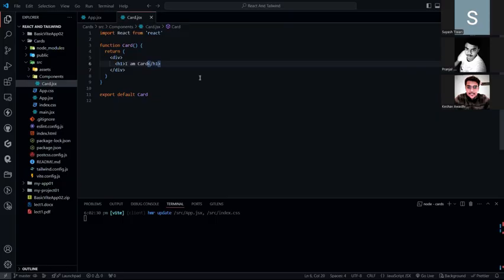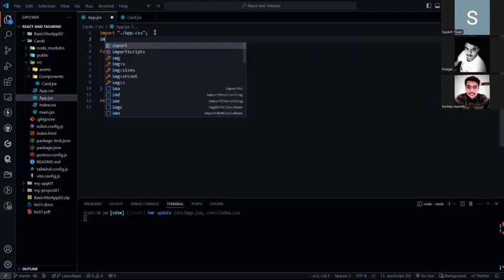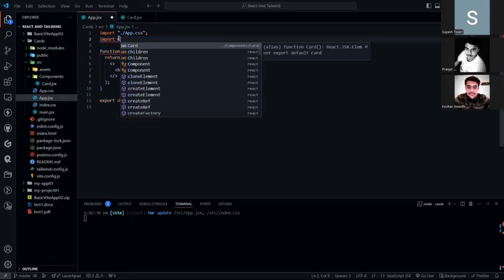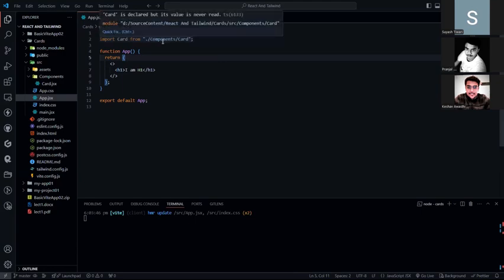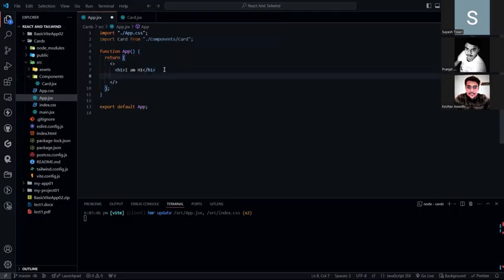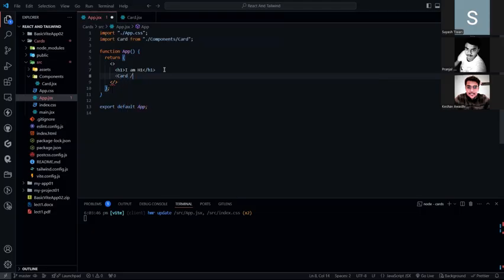Let's see. No, it is not working. Why is it not working? Because I haven't imported this card here. So for this, I will use import Card from dot slash components folder, and within the components folder, I am using card. To check whether it is working or not, simply write Card here with self-closing brackets. So it is showing "I am card."